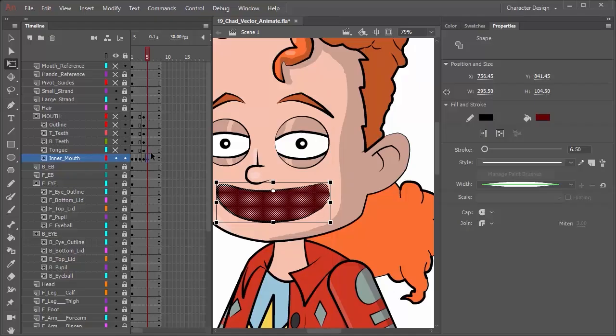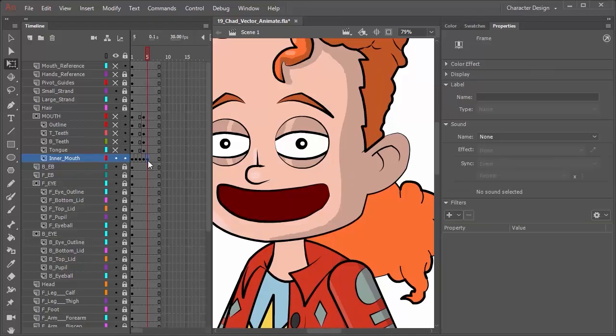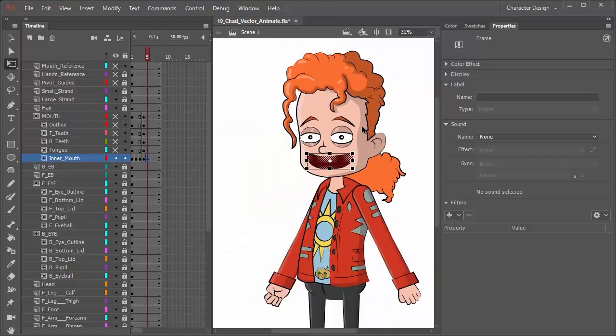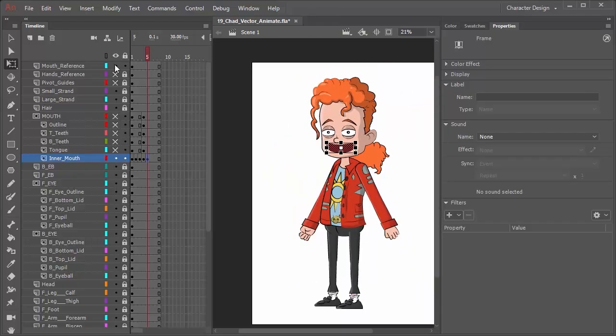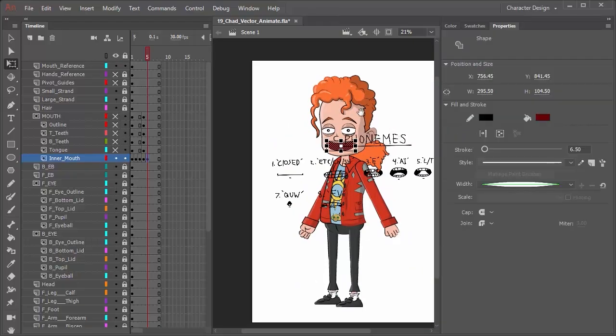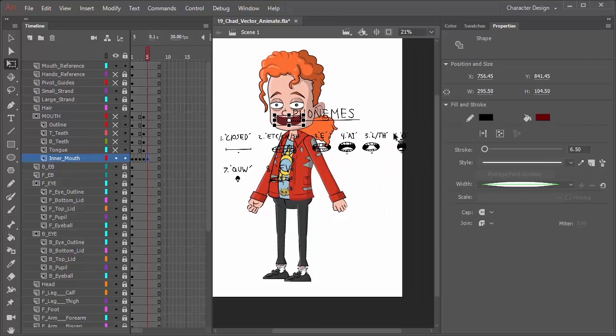Just so that we have a little bit of a difference. So it goes kind of like this to that, which I think works. And then if we look at the next pose on the list, we have LTH, and then we have O. And so the O pose is just going to be more of a rounded mouth.